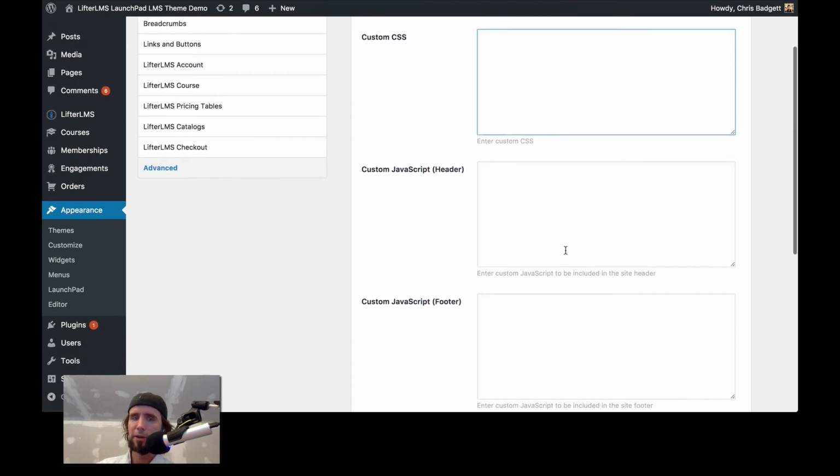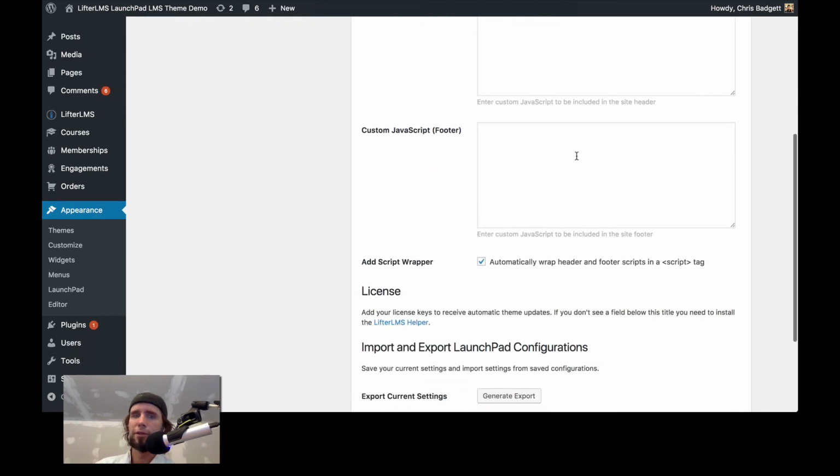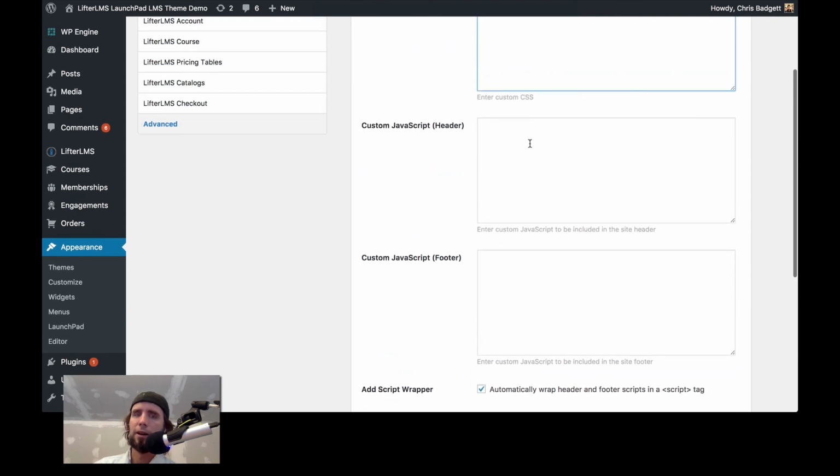Custom JavaScript code can go here, and in the footer can go here. Sometimes, for example, like for a tracking pixel of some kind, they might give you some JavaScript code and say, go put this in the footer. Well, this is how you can do that without having to hire a web developer to do it for you.